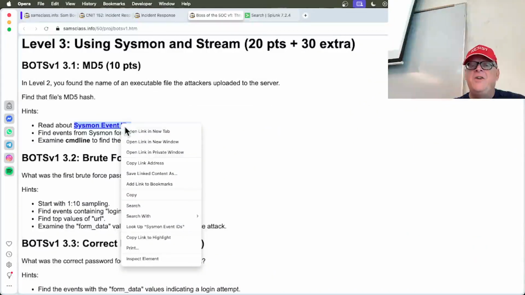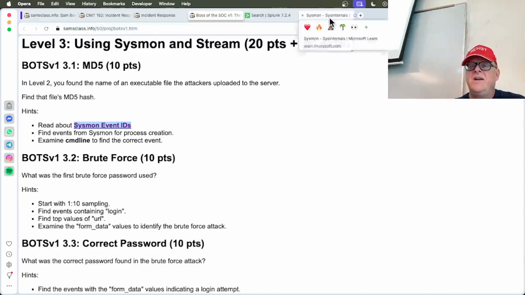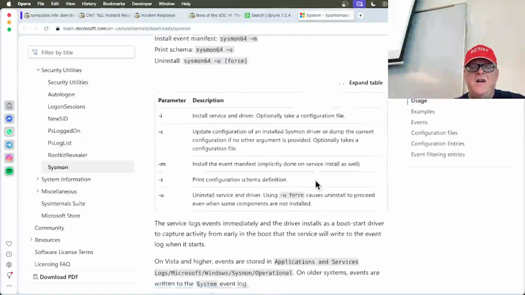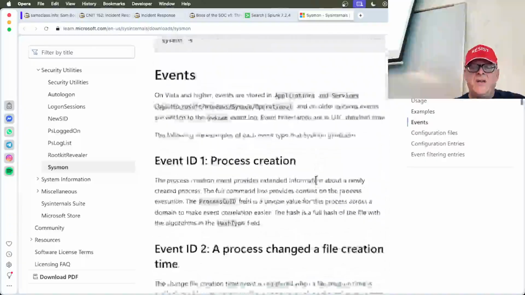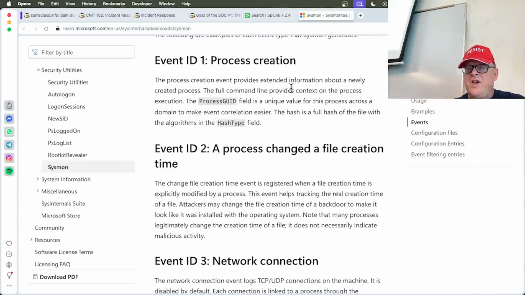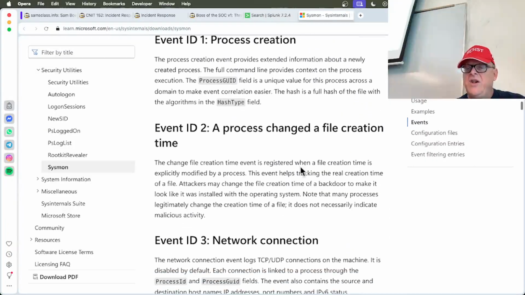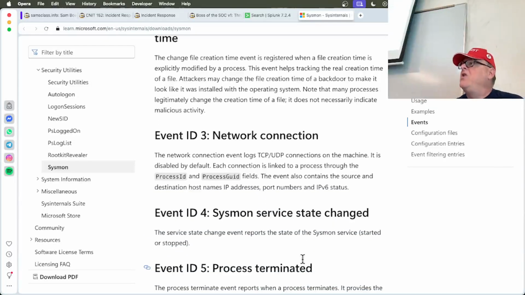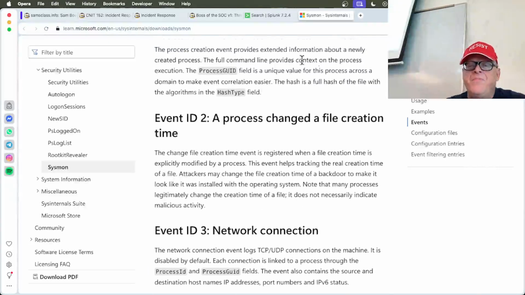Here's the page about Sysmon telling you how it works. And you can see here's Sysmon, and here's the types of events. There, 1 is process creation, 2 is changing your creation time, 3 is a network connection, and so on. So when they installed that executable, they ran it, and that created a process. So that should create a Sysmon event type 1.